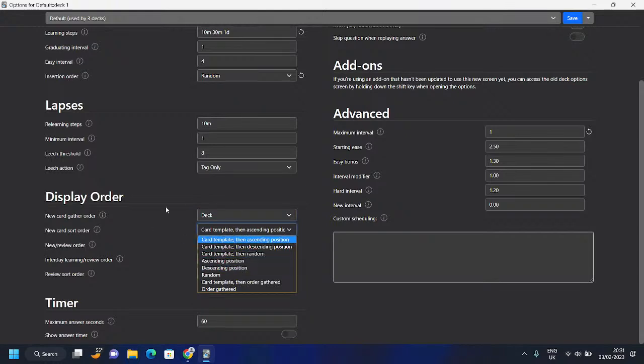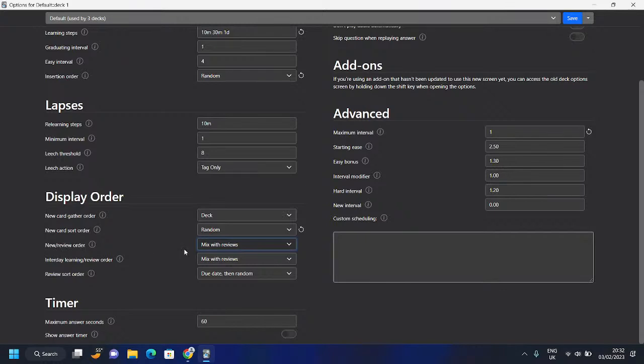Now the sort order, without getting too deep into the details, just keep it random. And then new and review order. This controls what happens to new cards if you have cards to review as well. If you want to finish your reviews first and then focus on new cards, you can put it to show after reviews. This will have you finish your revision from previous study, and then it will start showing you the new information. You can also show it before reviews if you want to start with the new information, and there's a fun reason why you might want to do that, but we'll touch on that a little bit later.